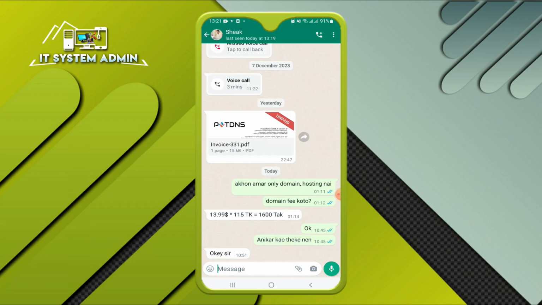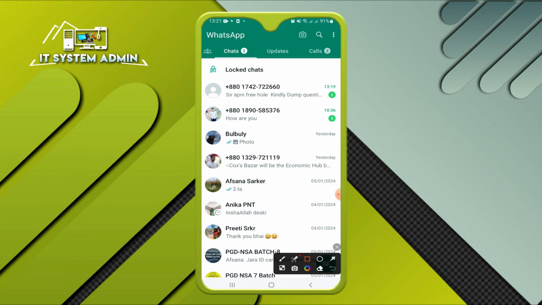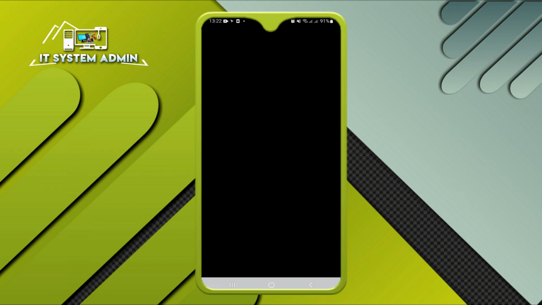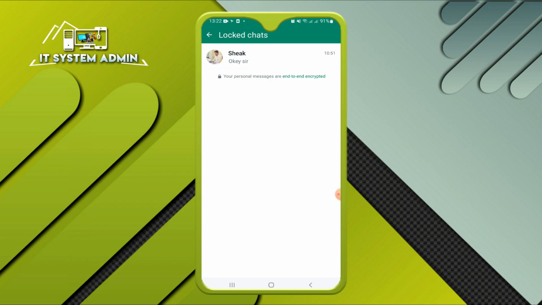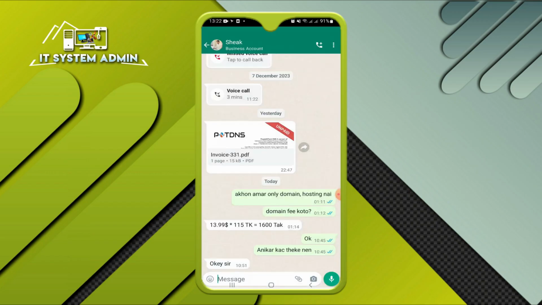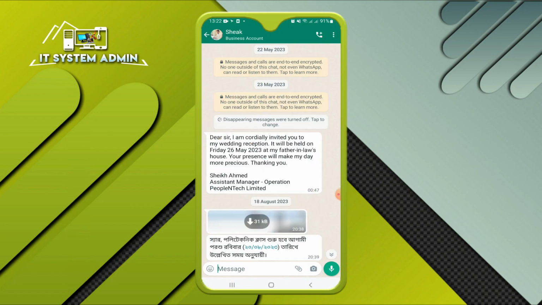Go back. The chat history is not here, and the chat history is in Locked Chats. Click on Locked Chats and scan your fingerprint. Now the chat is unlocked and you can easily open the chat history.